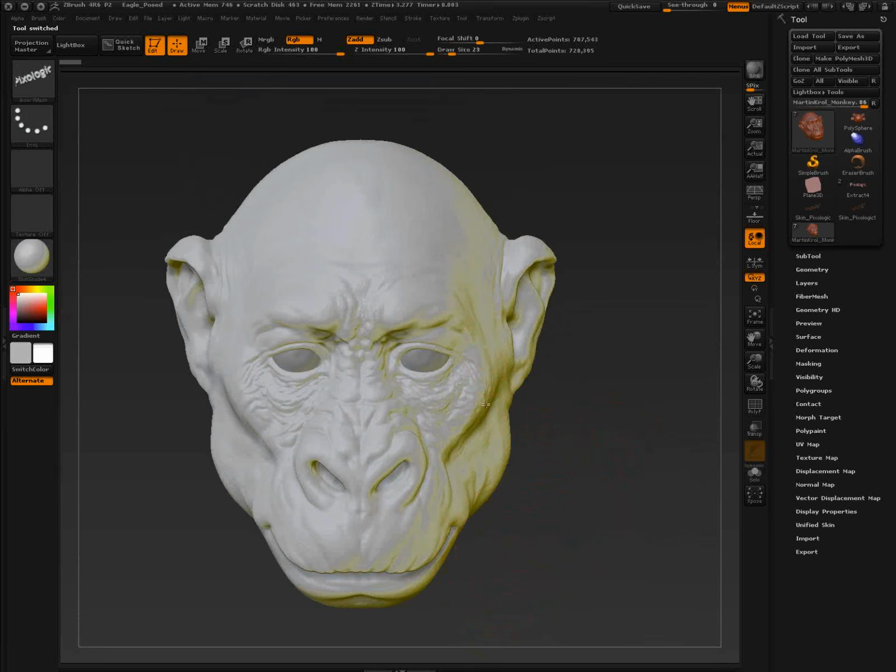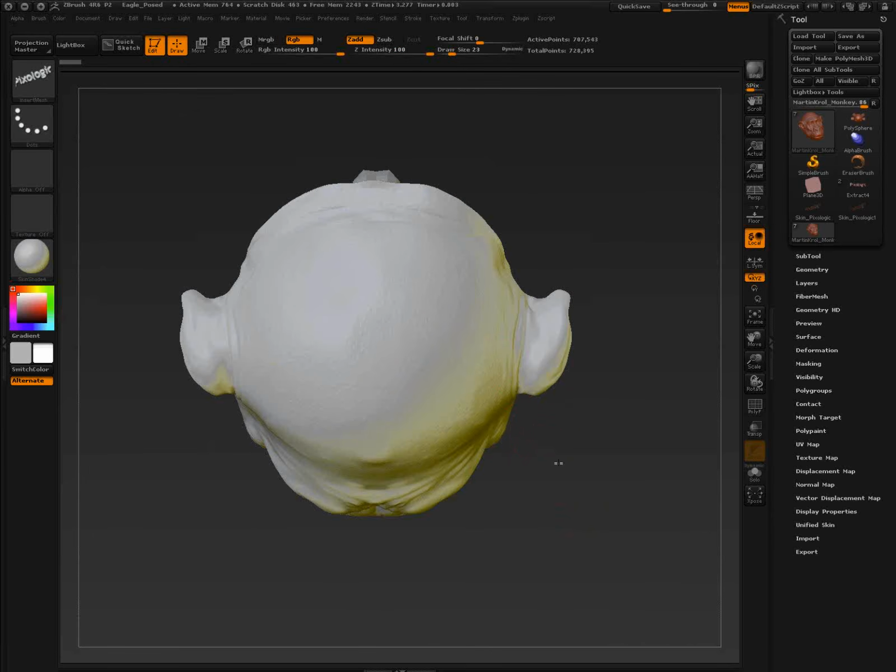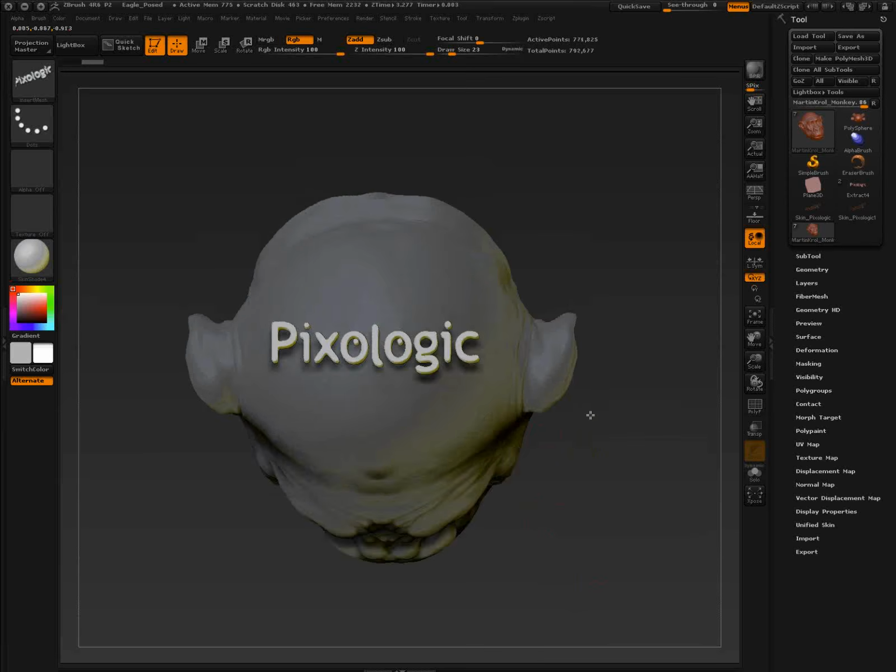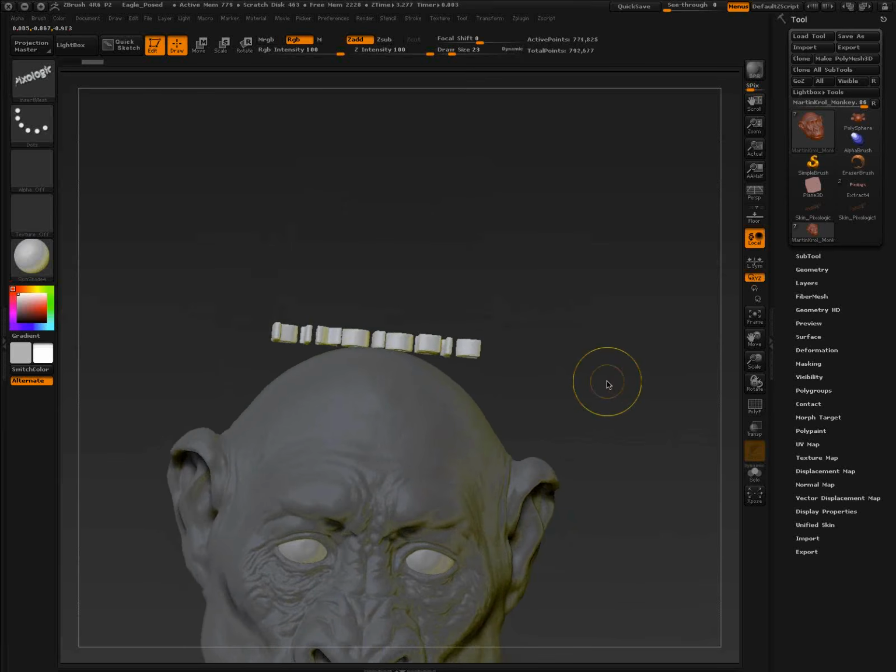Pixologic mascot monkey. Sorry, Martin, okay, if you're watching this video later on. Okay, so I can draw this monkey Pixologic thing out, right? So you can see what happens. It's kind of sitting there.